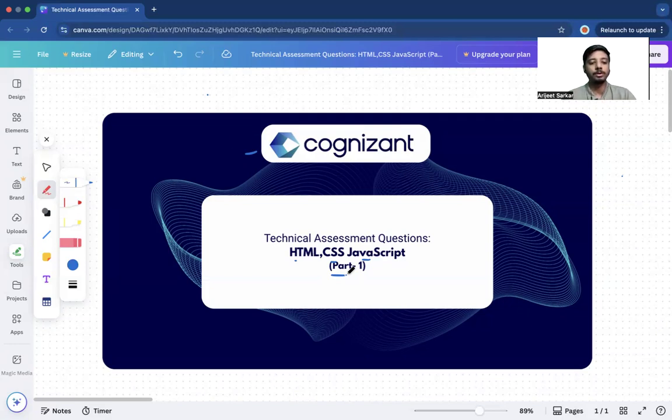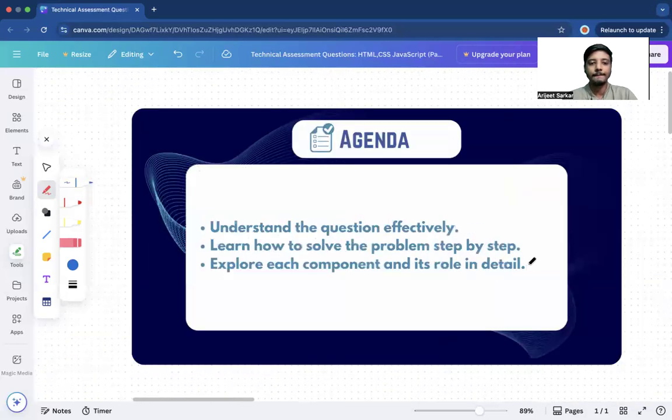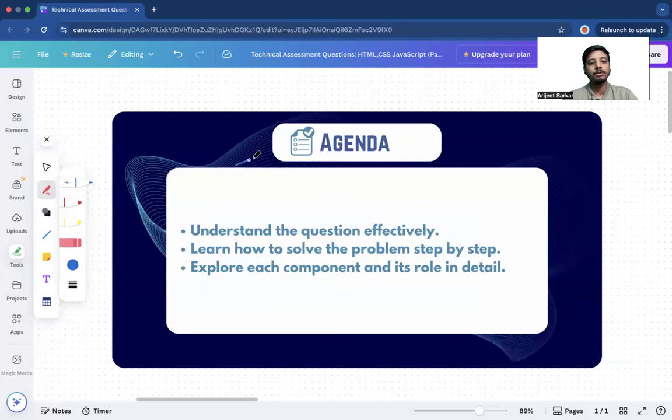This cluster of HTML, CSS, JavaScript is given in our technical assessment question in Cognizant if we go for cluster one, which has this option of web dev in it. So without further ado, let's move to our agenda part. What is the agenda? This is the course expectation which we are going to have.